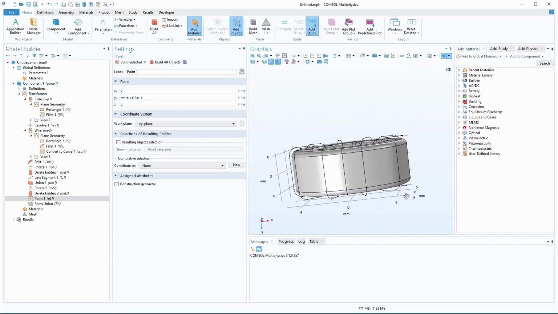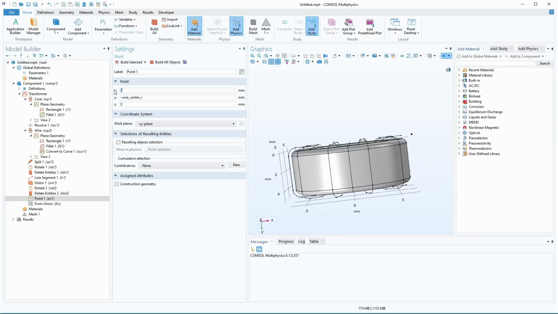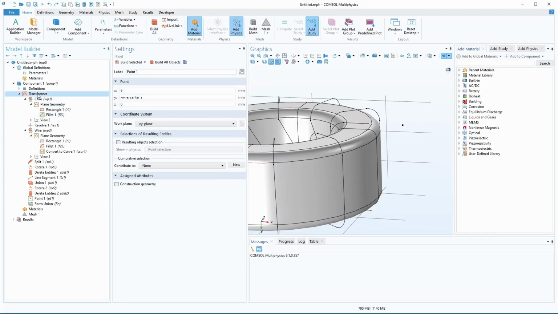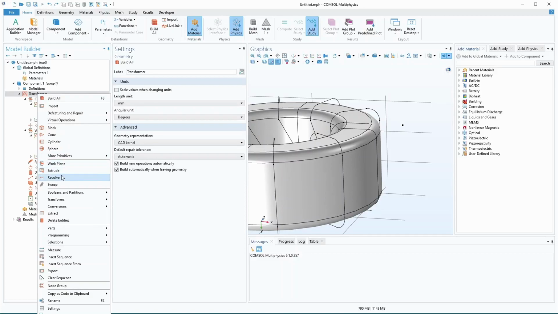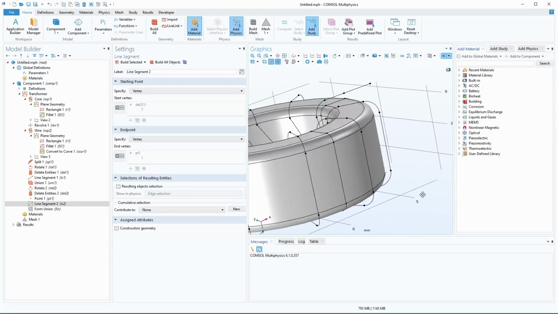Okay, so that's not very far out. Let's make it 7. See how that looks? It's getting a little better. We'll make it 8. Okay, that looks pretty good. All right, so now we're going to do a line. Connect these guys again. Second vertex. So that looks pretty good.